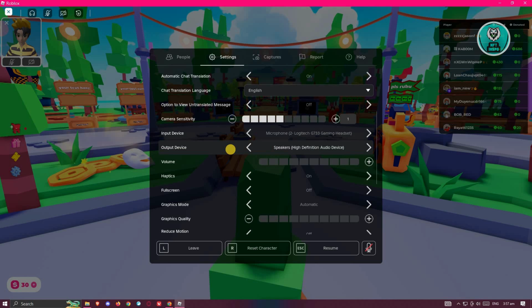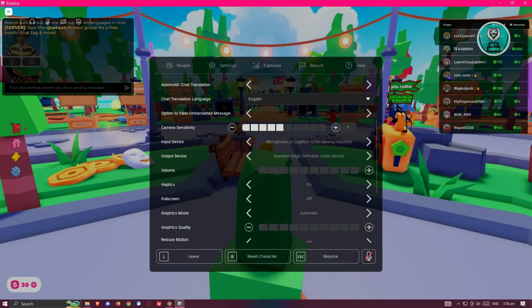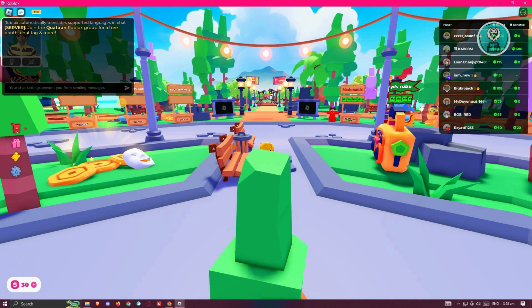Now you could also change your output device here. So in this case, you could change your speaker here and select the appropriate one. If you haven't selected the appropriate one, that might be the actual reason why you can't hear anyone within Roblox voice chat. But once you've done that, you can go ahead and start playing again and you should be good. And that's about it.